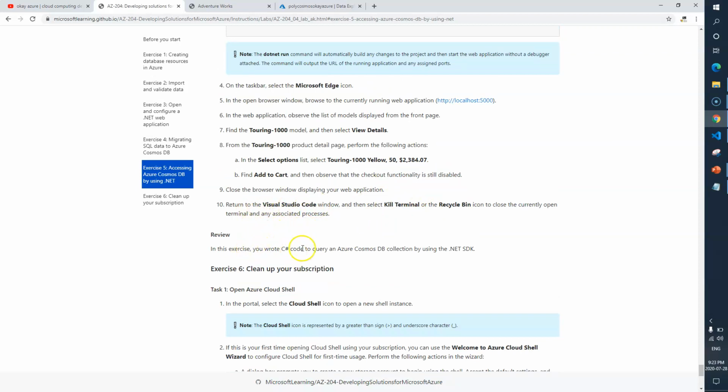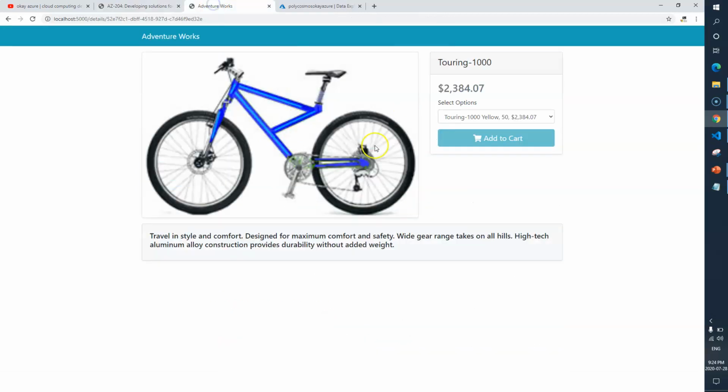So in this exercise you wrote C# code to query an Azure Cosmos DB collection by using .NET code. Now you can see that initially when we were working on this application, we were fetching all the data from the Azure SQL database, and now we are getting all the details from Azure Cosmos DB. So basically we have migrated all the data from Azure SQL database to Azure Cosmos DB, and our application is running perfectly fine.